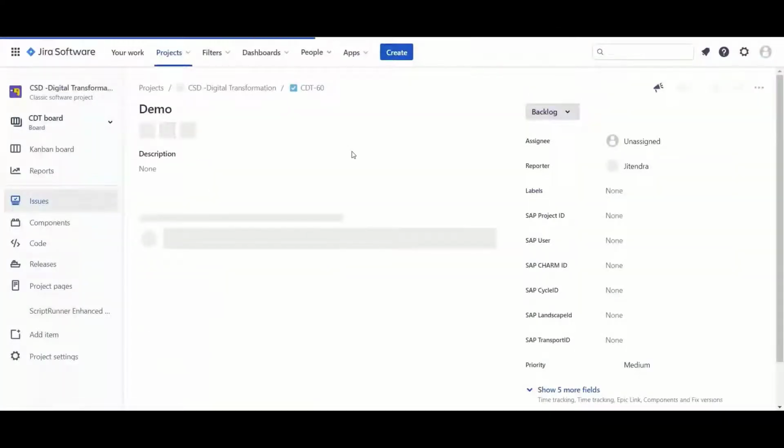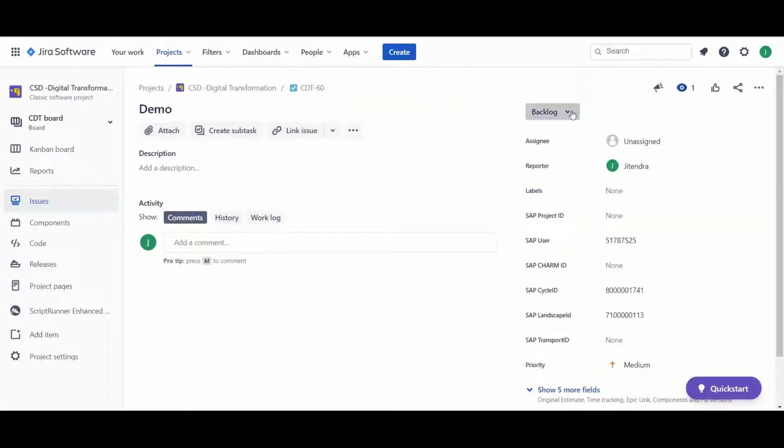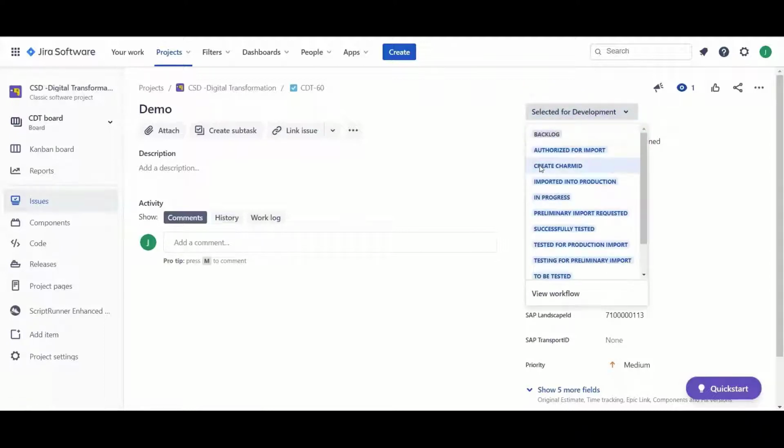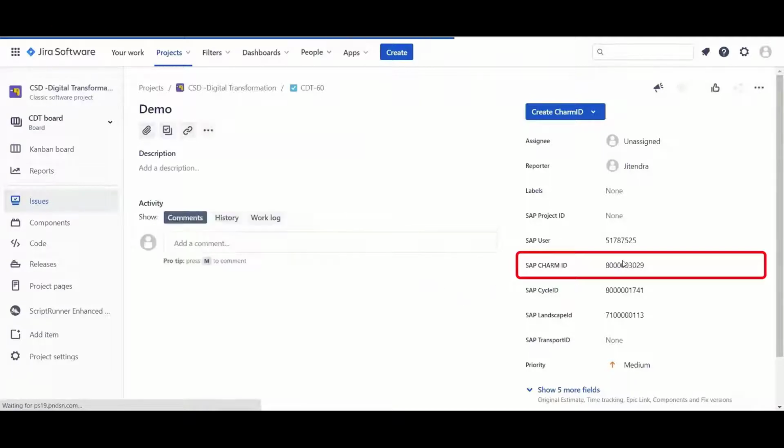Linking back to the work item in Jira, once development of the idea has been approved, the task is moved into the selected for development state. As implementing a change in an SAP system requires a change request in ChaRM, the work item is moved to the Create ChaRM ID state. And as the change request is generated, the ChaRM ID is linked to the Jira work item.